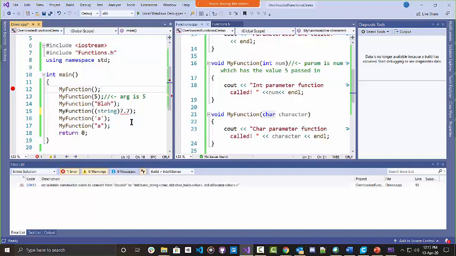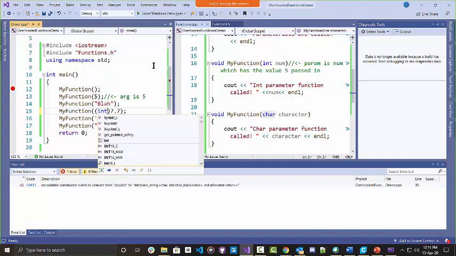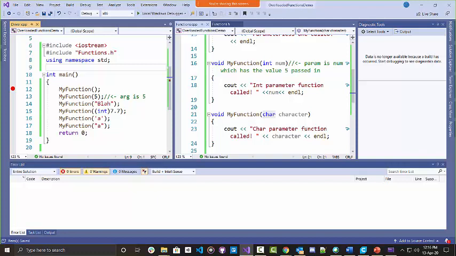Can I do that? Yeah, I can't do the string one. I can do int though. Okay.